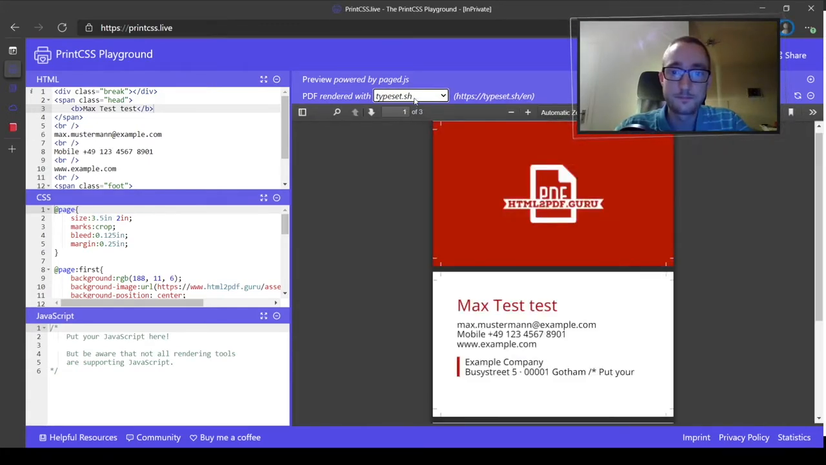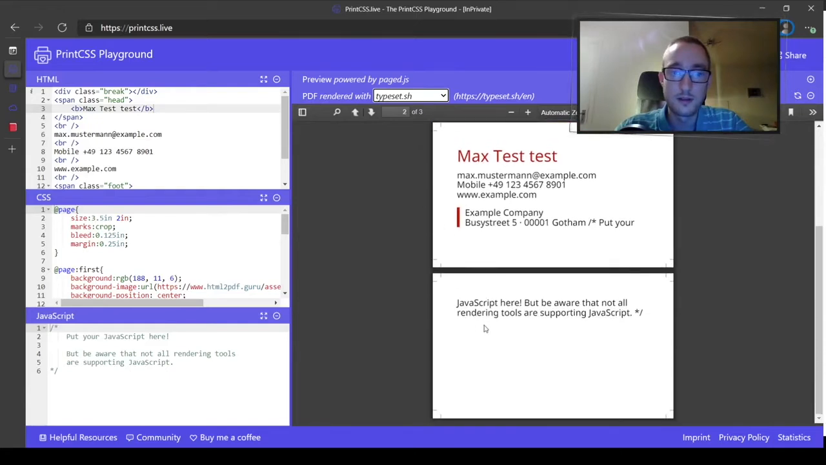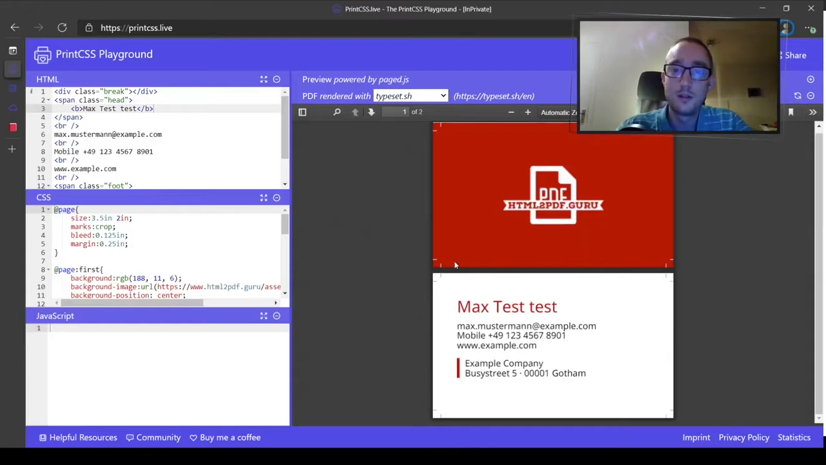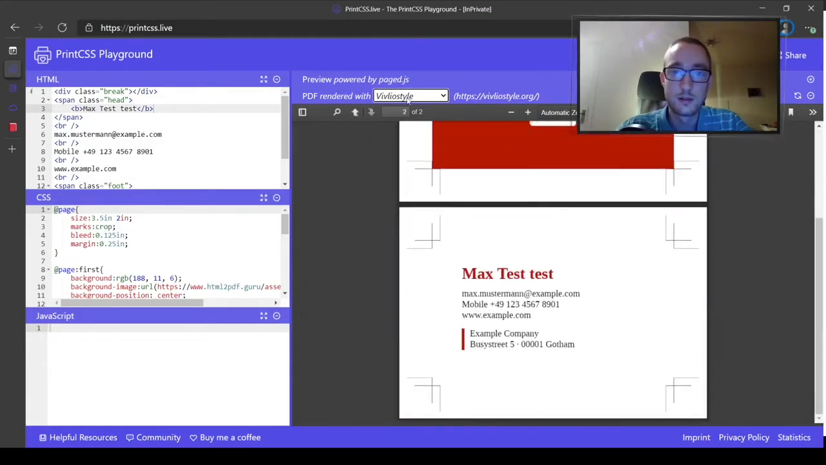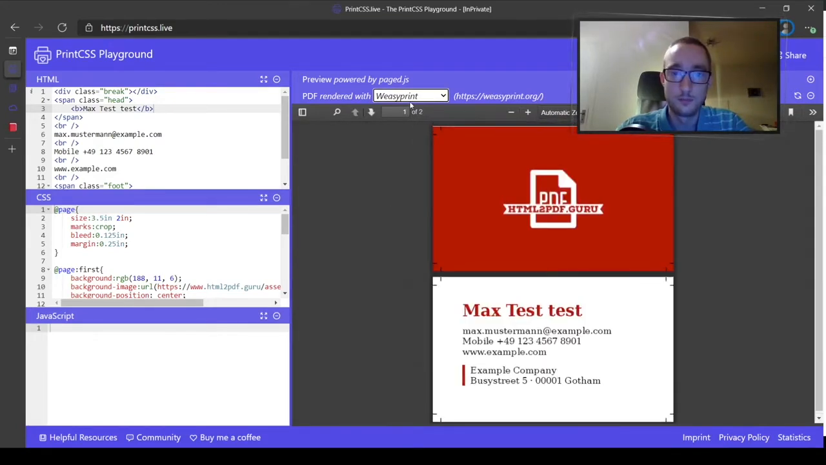Typeset, we see it has a third page with the put your JavaScript here. So apparently Typeset is one of the rendering tools which does not support JavaScript. So if we remove this comment here and go for the refresh button, we see we get only 2 pages now, and in Vivliostyle and VisiPrint we have no change.